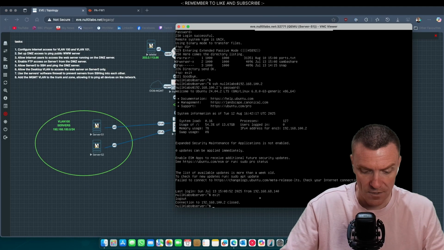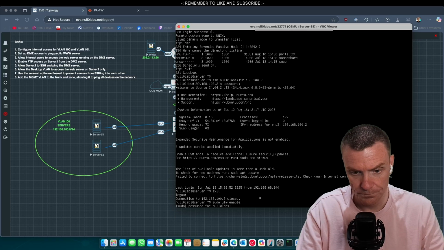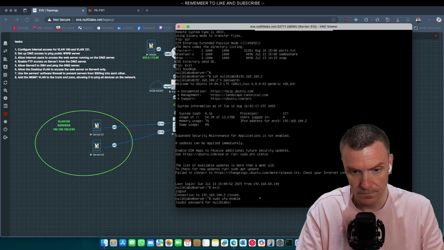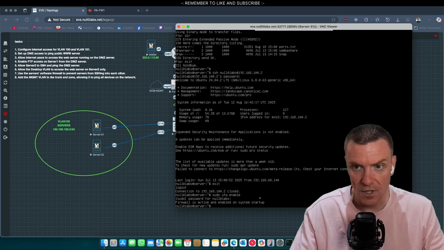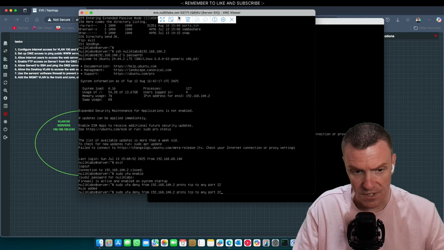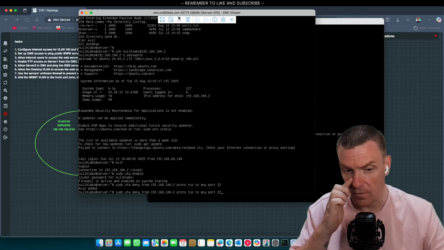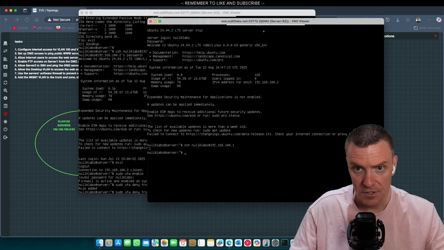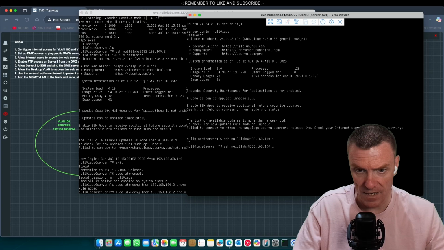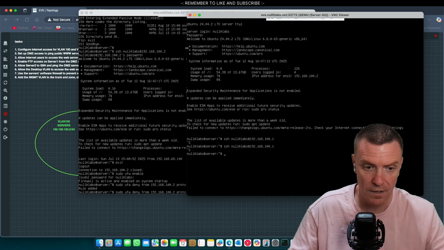So now to block this, we're going to use the onboard firewall. So we're going to do sudo UFW enable. And this enables the local software-based firewall. Now you can see I've added a rule to deny access to port 22 from server 2. So if I try and SSH there, we can see that I can no longer SSH from server 2 into server 1.